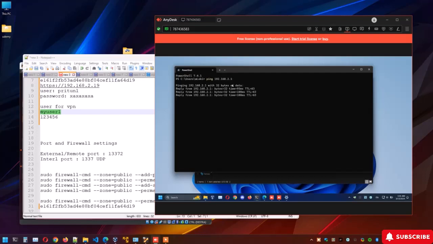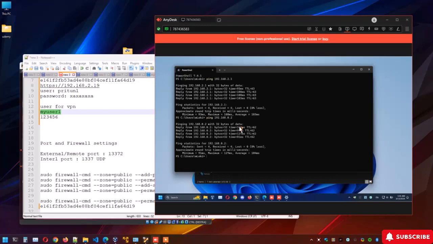This is my router. This is my DNS server. Let's check if you can access my NAS. You can use TCP.